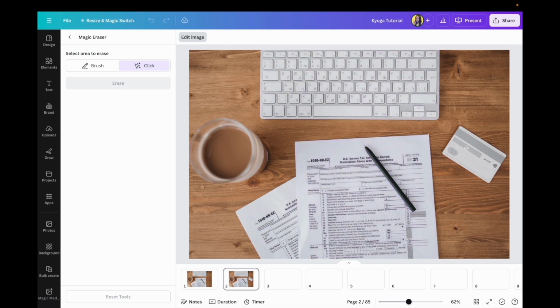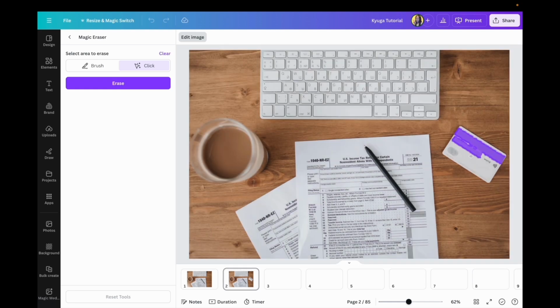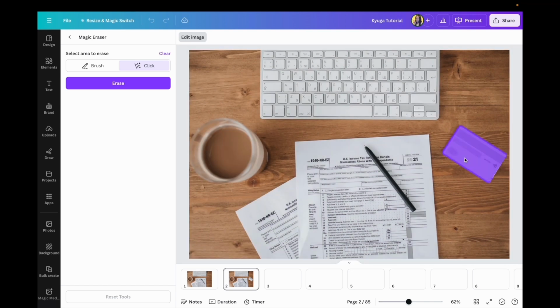I'm going to go ahead and tap on this, click on the credit card. Now it has only selected part of it, so let's see. Notice that the cursor is a plus sign. I'm going to tap on it again. Okay, there you go. Now it's doing a much better selection.